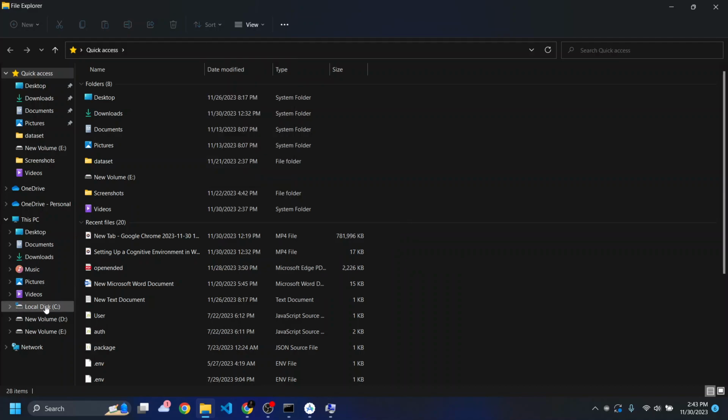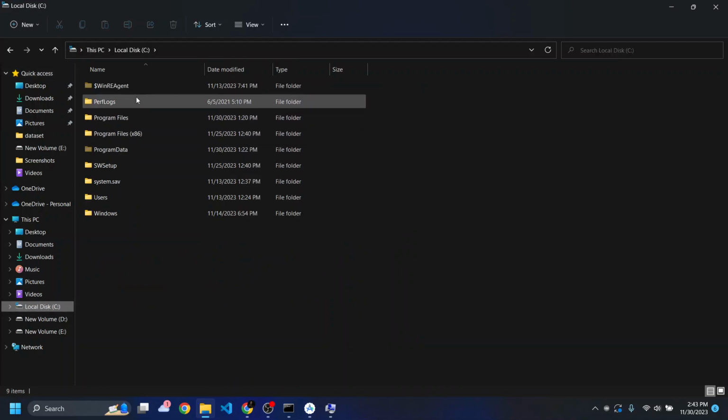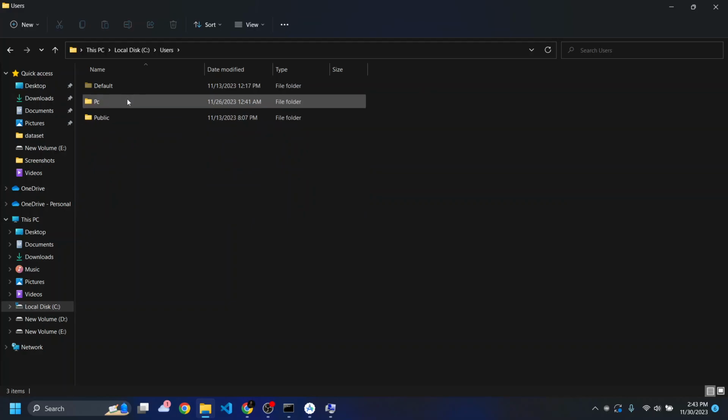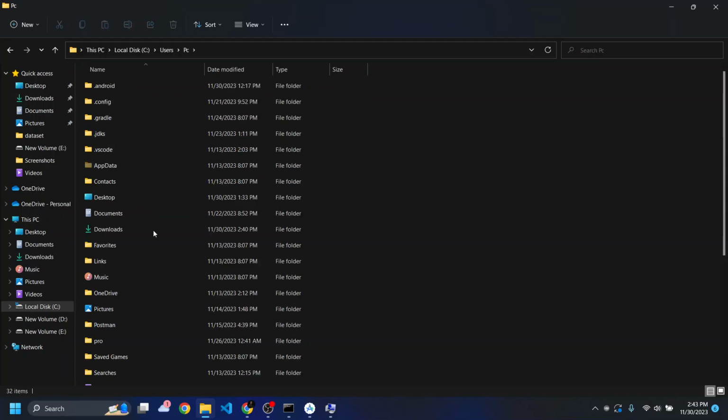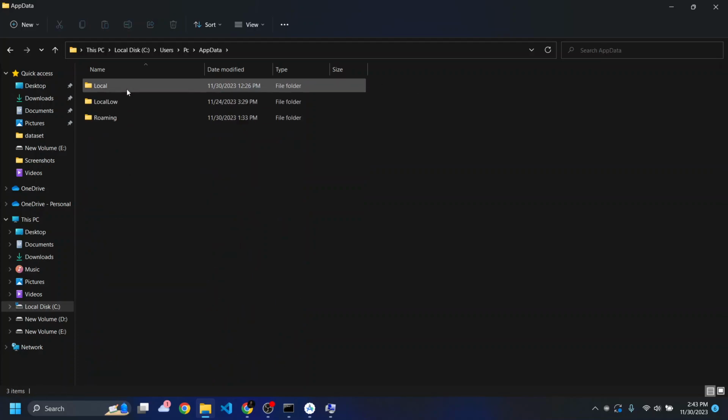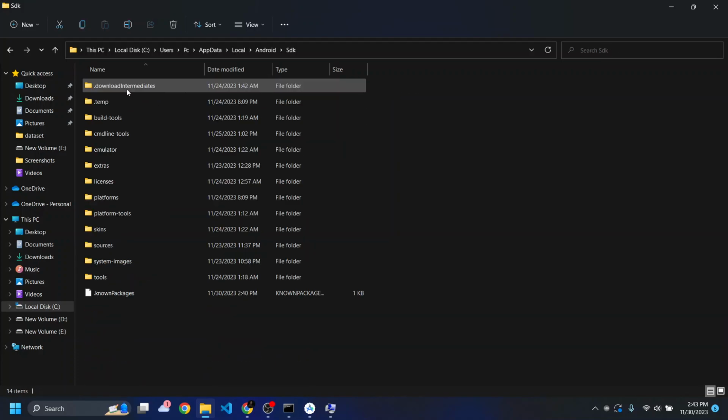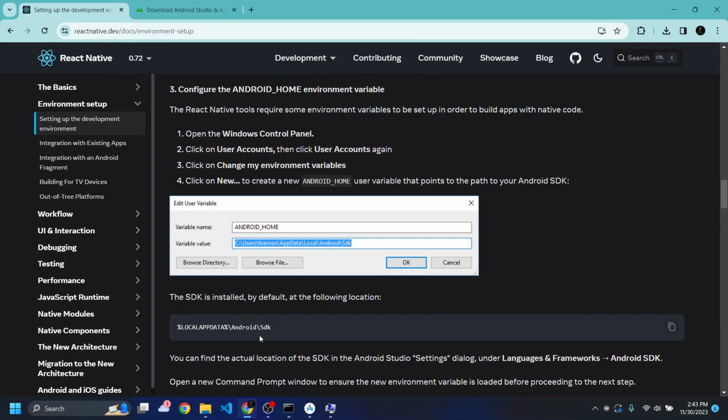Going over to local disk C, we have Users, then PC. My PC name is PC. You will select whatever your PC name is, and then go to the AppData folder. You see it is a little bit dim compared to the others because it is a hidden folder. Go to AppData, go to Local, go to Android, go to SDK. Here's the location where your SDK will reside. Okay, cool. Then going back to your environment.